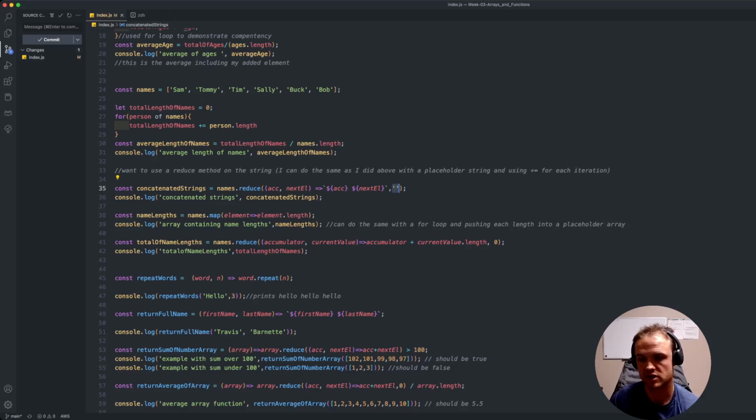And what the callback function does is it takes in an accumulator and each next element of the array. What I've done here is I've returned on each iteration a string that includes the accumulator and then each next element included with a space. So what this will do is print out a string with each word separated by a space.